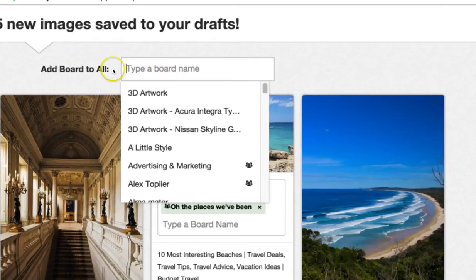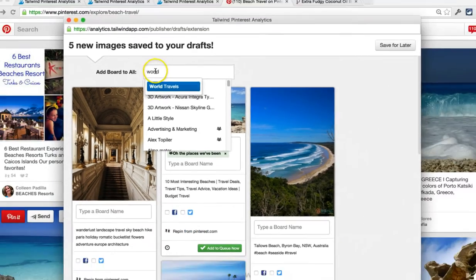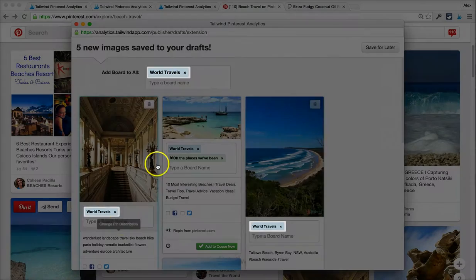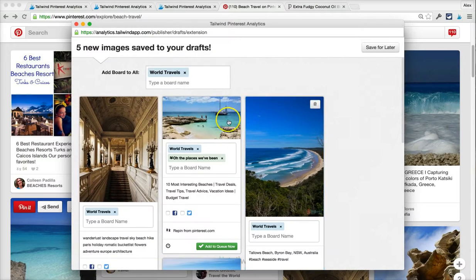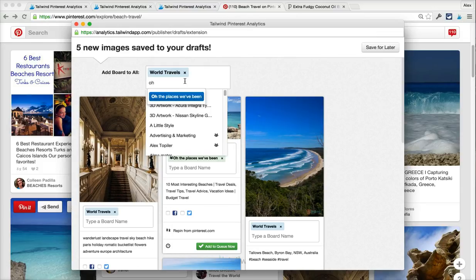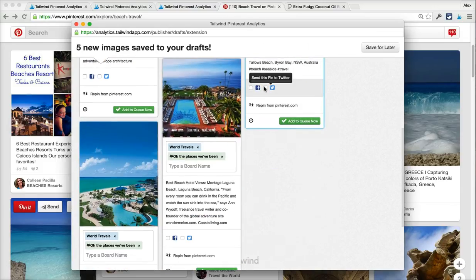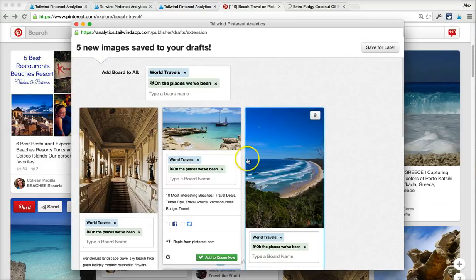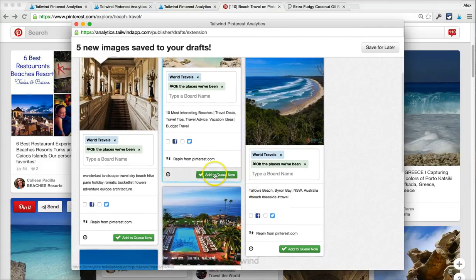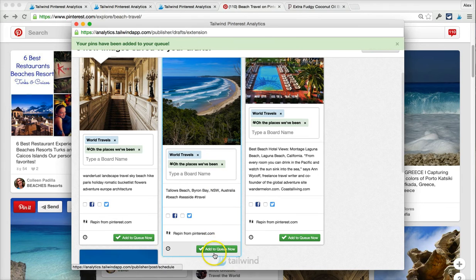At the top, you'll see an Add Boards to All option. And I can type the board here, and let's see what happens. Boom, it just populated on all of these different drafts. And let's add the other board here as well. So now I basically just created 10 different individual pins based on these 5 drafts. And I can go ahead and schedule those. So let's do that. I'm going to add these to my queue.